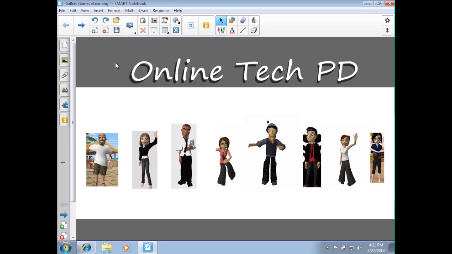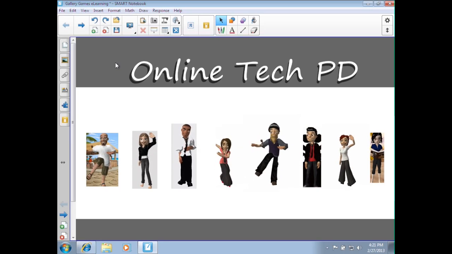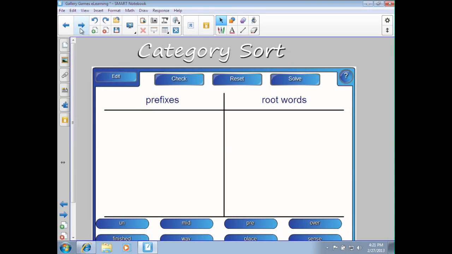And we're going to show you how to integrate some gallery games into your Smart Notebook lessons. Excellent. Let's see what we have. So the first one is a category sort. This is an easy one to create, and it's nice to use in class, and you can use it over and over again. The kids would come up.